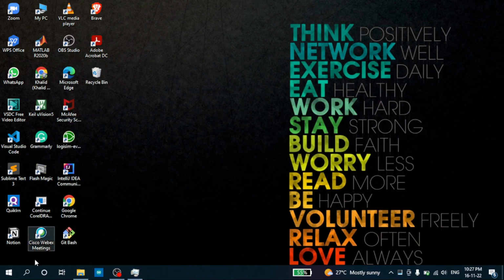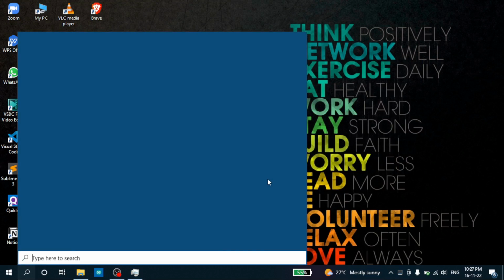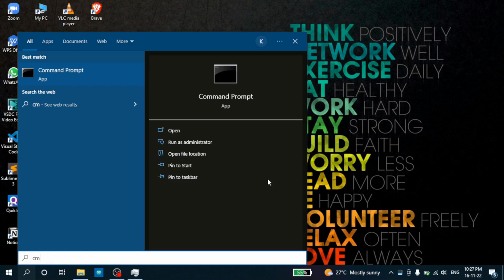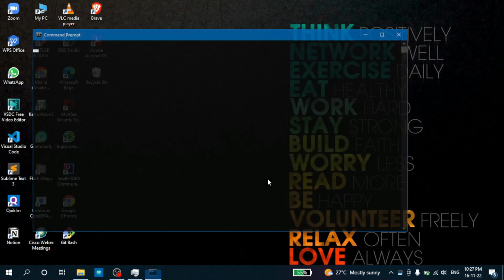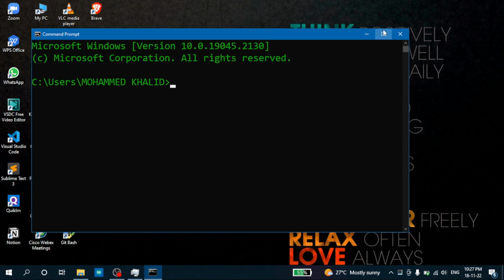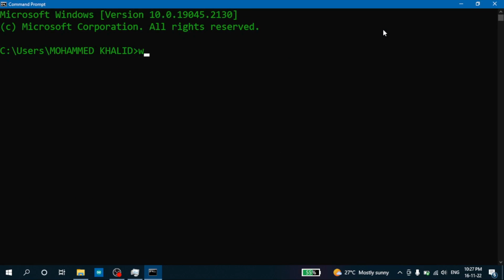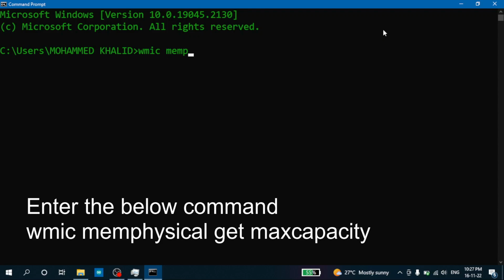So now in order to check the maximum capacity of the RAM which can be installed in my PC, just open CMD, the Command Prompt. Just maximize this, and then we have to type WMIC memphysical get maxcapacity. Just press Enter.